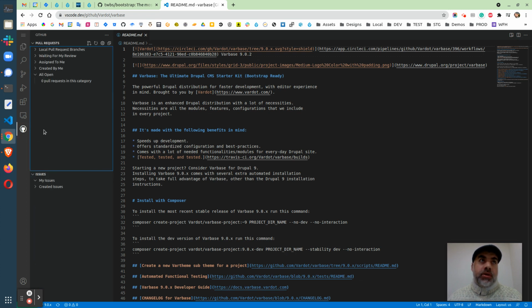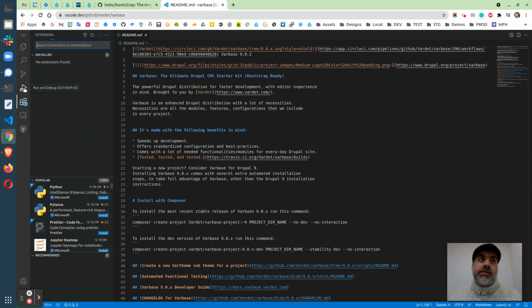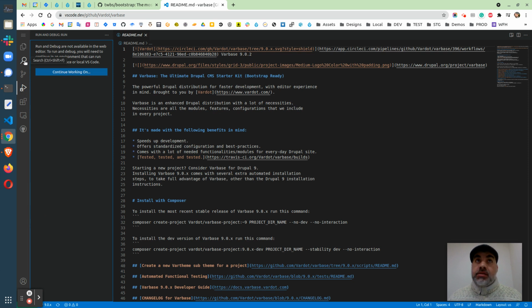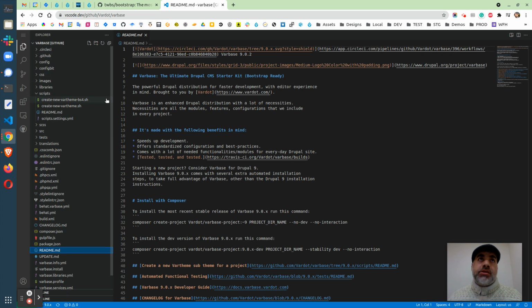And if you are logged in with GitHub, you can create issues, commit your changes, install plugins, do some debugging, and even search the code within the VS Code. It's a really nice tool.